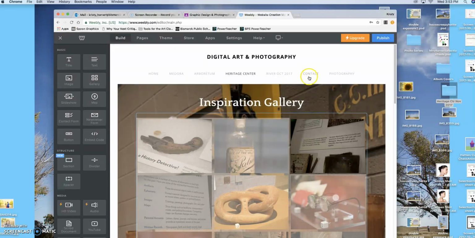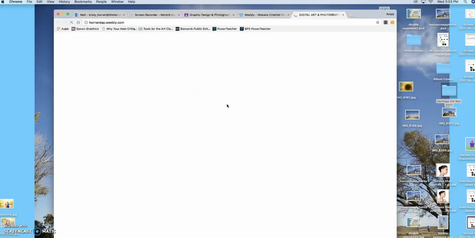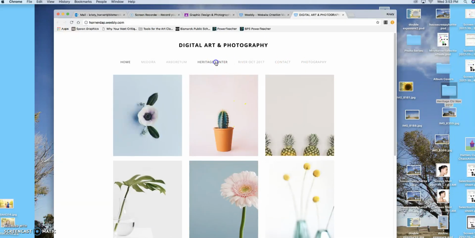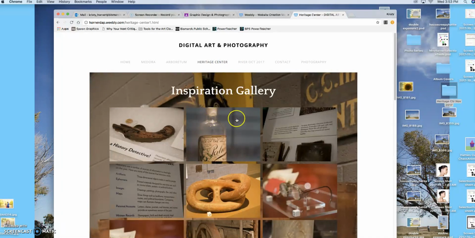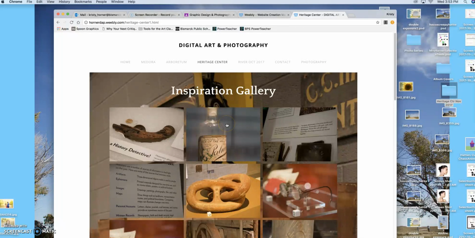Okay, so when you're done adding all of your images, hit publish. You're going to get your link to your site, and I'll click on my Heritage Center page, and here is that gallery that I just added. When I mouse over or hover over this image, I'm getting my caption right there. So that's perfect. That's what I want. And you, again, need to have that caption on all of your images.